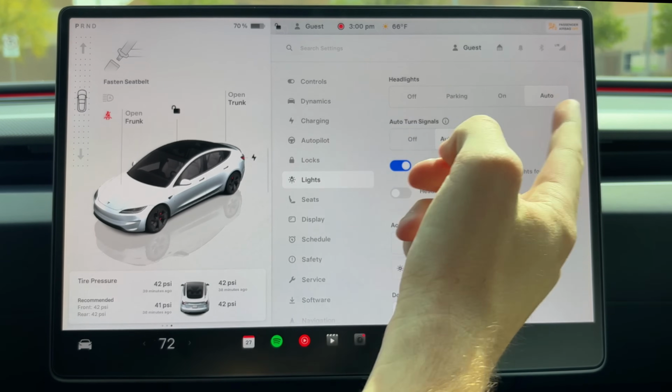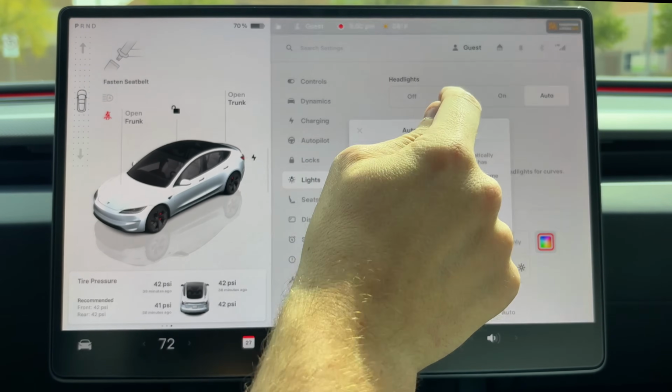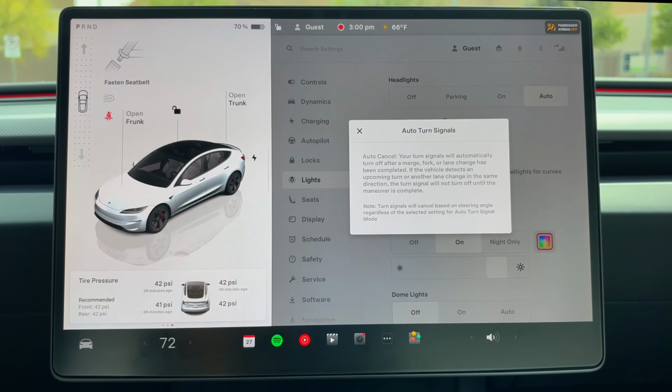Now lights. Here we have our headlights, self-explanatory. Auto turn signals is pretty cool. I'll open this up so you can read here, but if you turn the turn signal on, just like any other car, and you make a full turn and go back to straight, it will turn off. But with auto turn signals, if you turn a turn signal on and you just change lanes, once you're in your lane, your turn signal will turn off automatically.